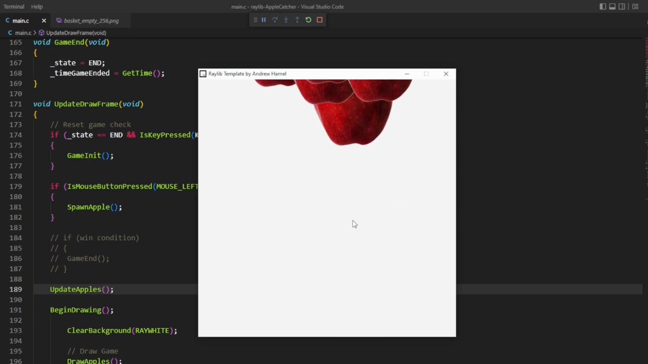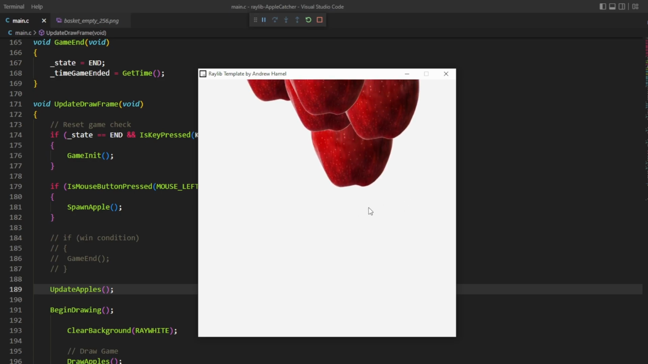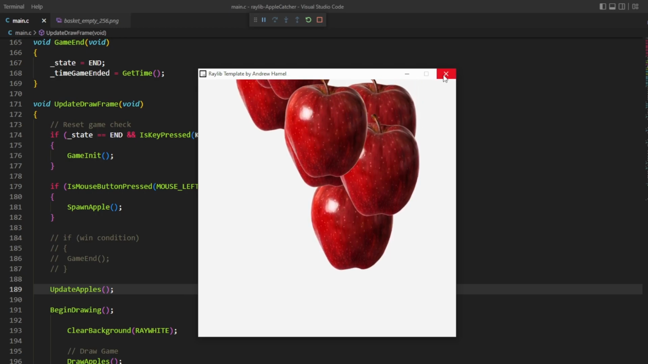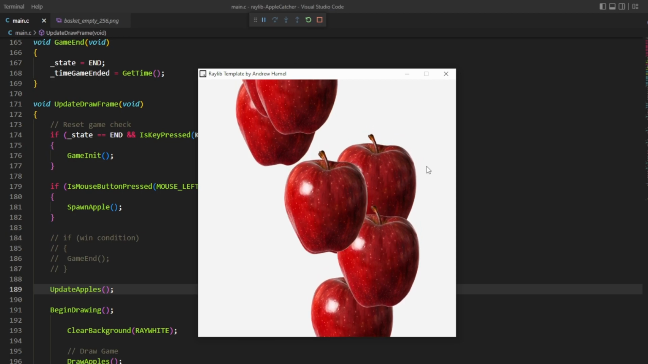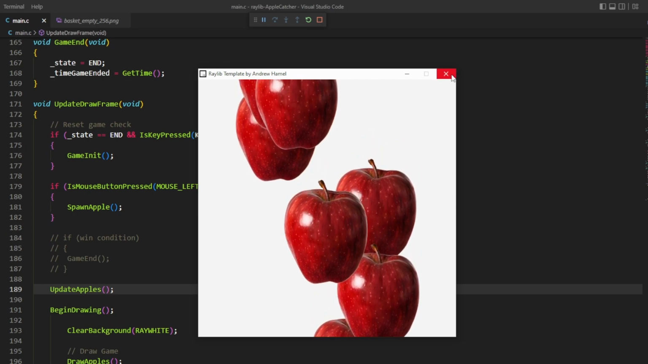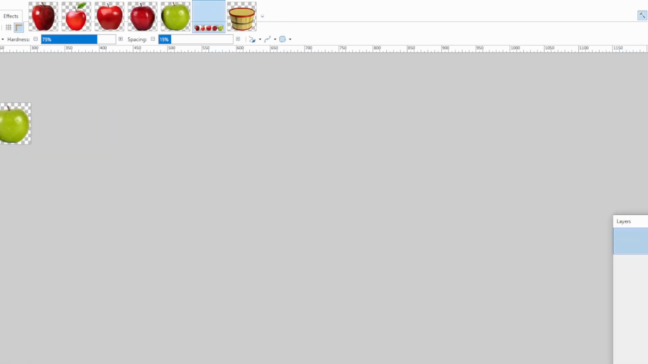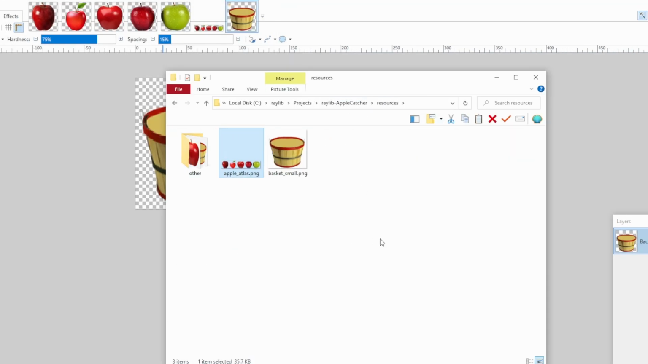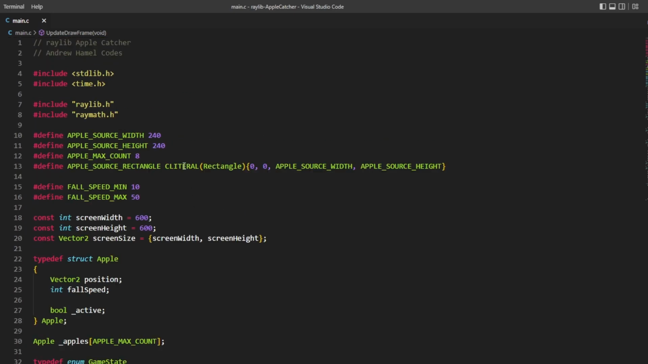Okay, there's our apples, but they're falling a lot more slowly than I was hoping. Maybe 10 to 50 isn't really the speed we were hoping for. Also, these apples are huge, so I'm going to want to adjust some things. I'm going to make them about a quarter of what they used to be. I'm also going to want to make sure to scale down the basket while I'm here. I also want to update this value up here, which spells out the source width and height of the apples.